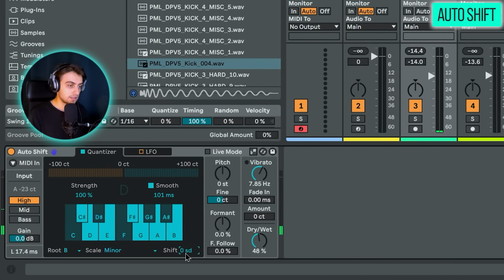And this works differently than pitch. So if we just increase the pitch by 3 semitones, it would sound like this.